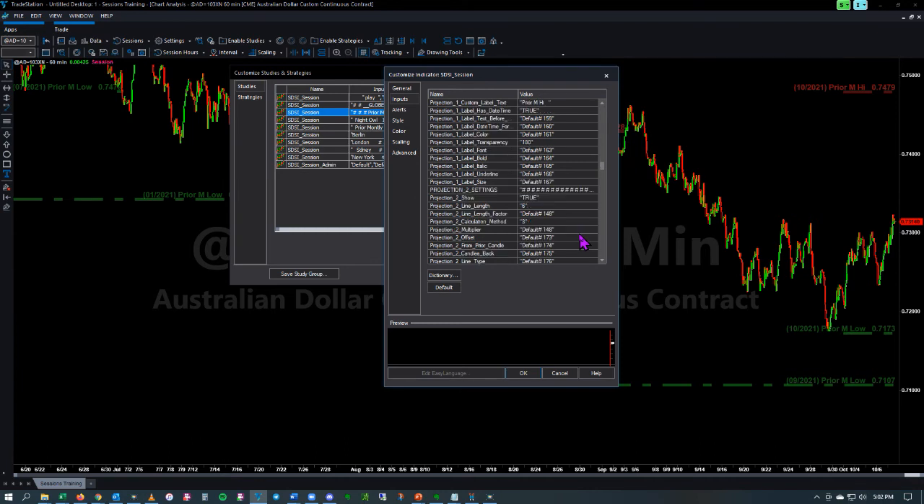And then you can go down here and see that I did the same thing for projection 2. I've got it true. I've got the line length set to 6, which is closed below. And I've got the calculation method set to 3, which would be the prior month low. And then I went down here and said show my label and show my prior month low, and to add the date time. So that's a little overview on projection methods.